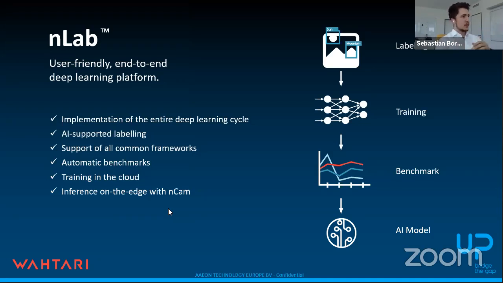And as we already mentioned, we support all of the common frameworks. We do the automatic benchmarking to choose which one is the best. And it then neatly fits with the nCam by outputting a model that is already compliant and compatible with the nCam.